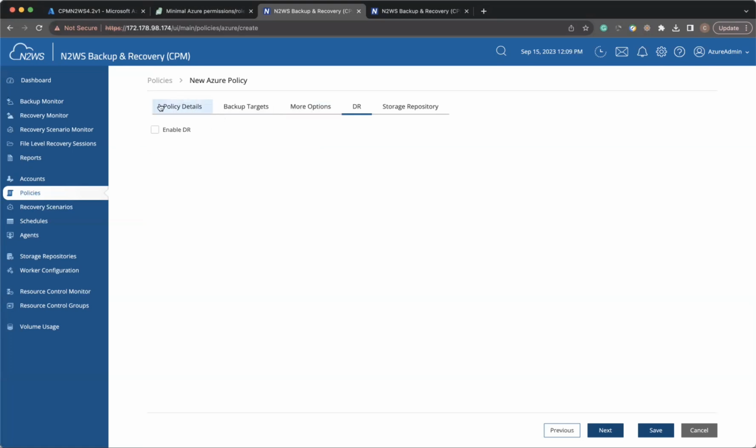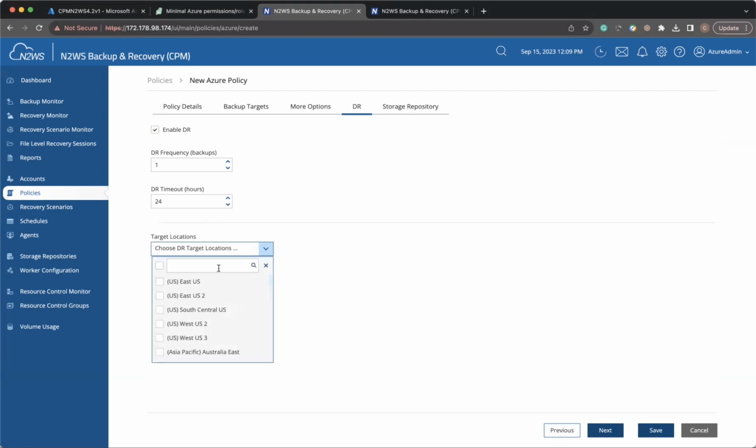And here is the DR. So for DR, you get the choice to send backups to a different region. Go ahead and select your target location. And what this is going to do is it's going to send a copy of the snapshot to a different Azure region. In my case, I'm going to select US West. And I'm going to hit save.